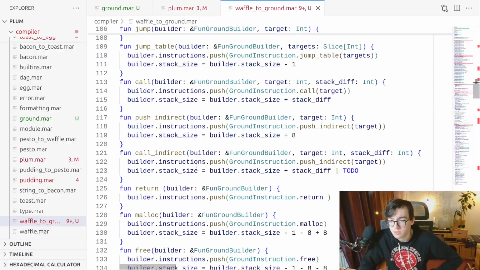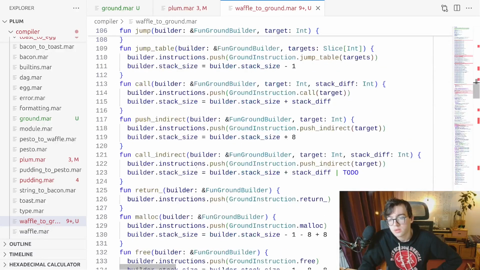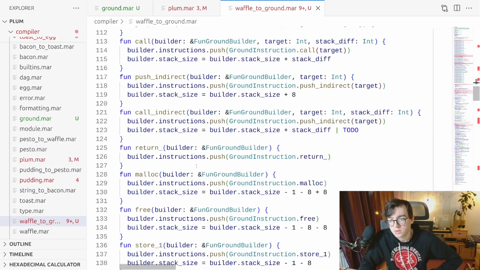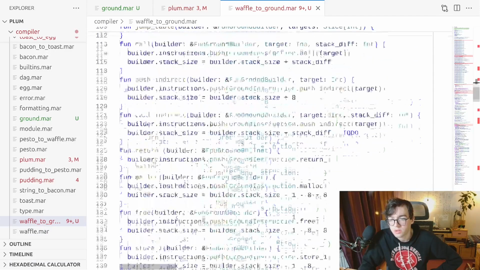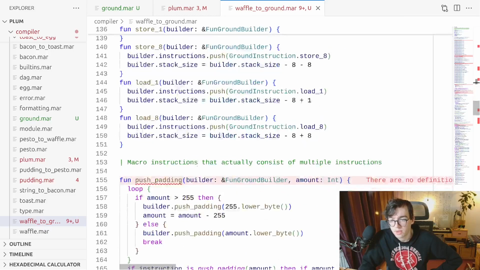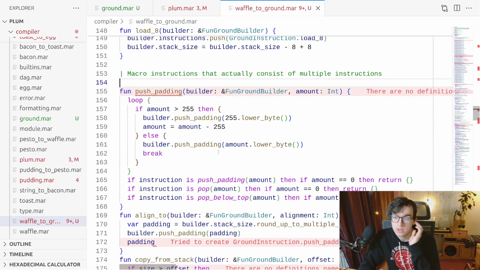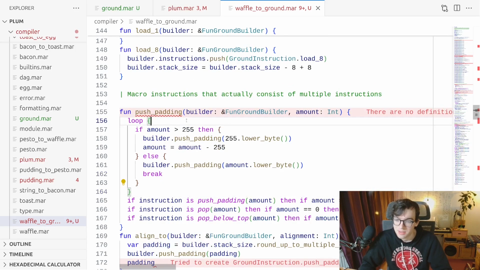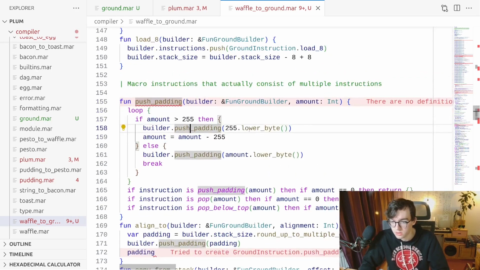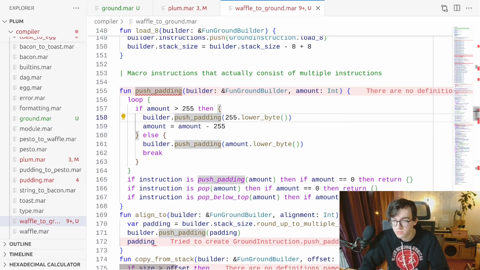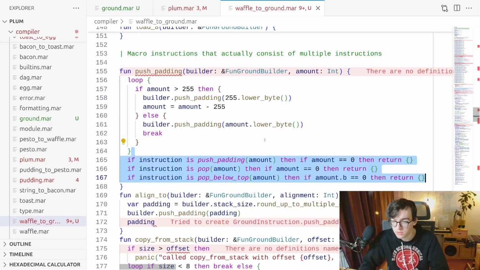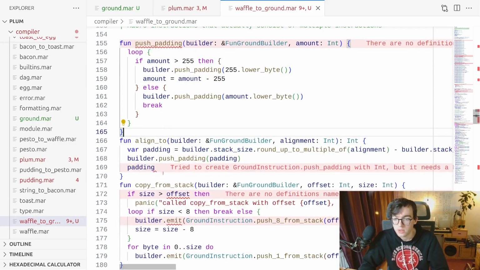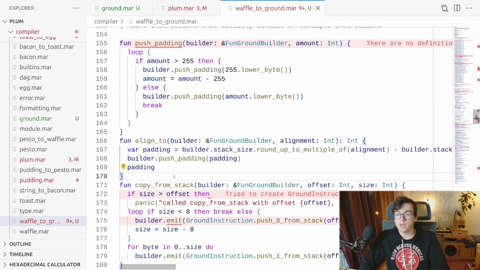Okay, jumping, jump table, call indirect. Oh yeah, push indirect, call indirect. Okay. Alright. Then macro instructions, which are potentially multiple other instructions. So there's push padding with an int. This just pushes padding, yeah. These we've kind of integrated into the code above. Okay, yeah.